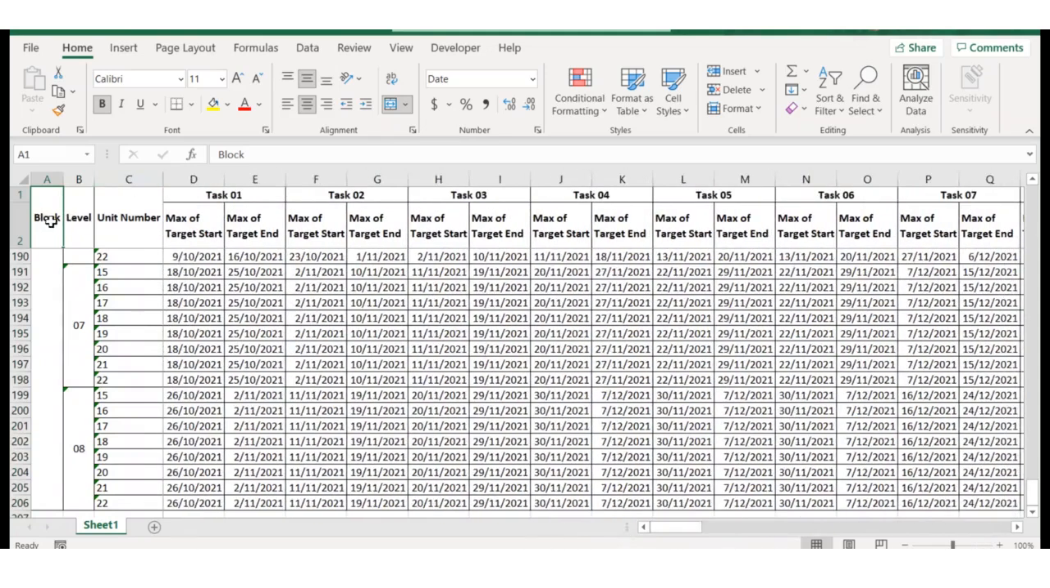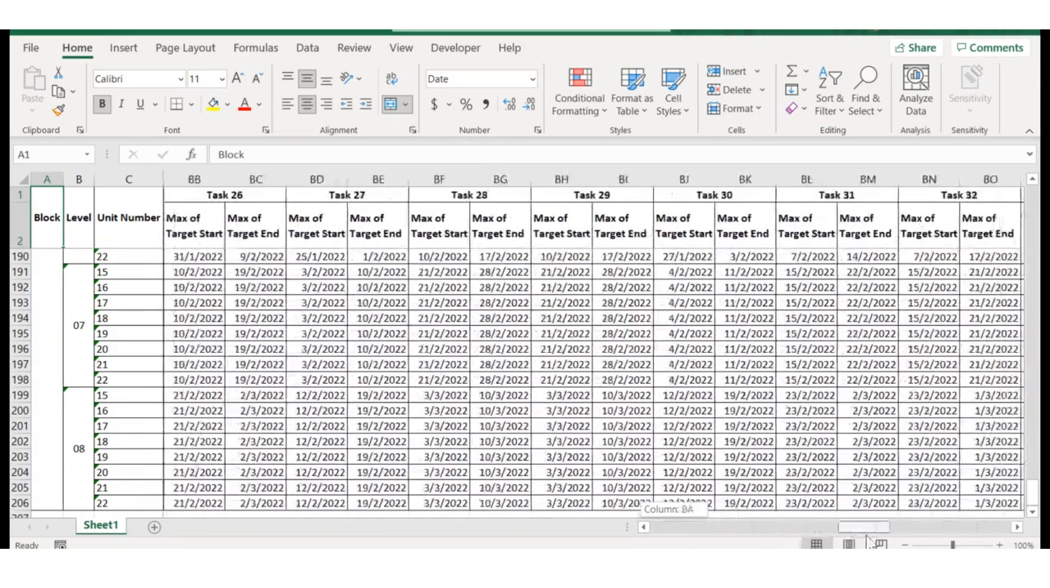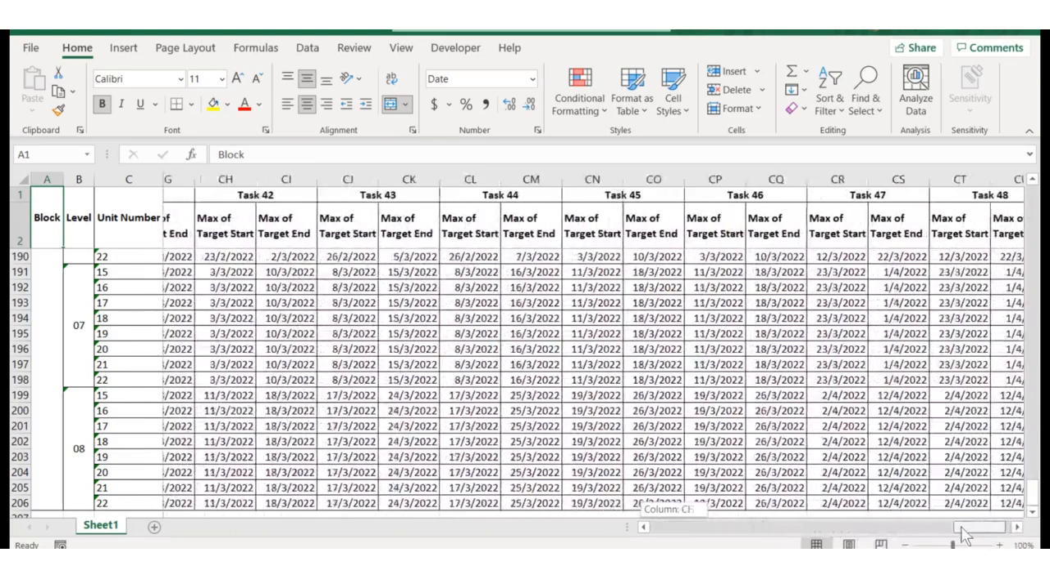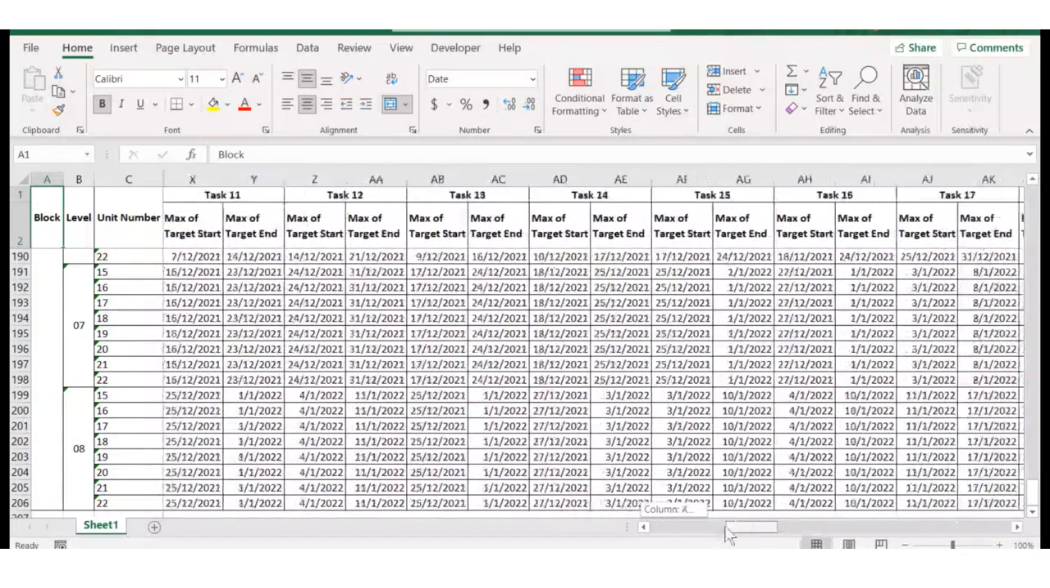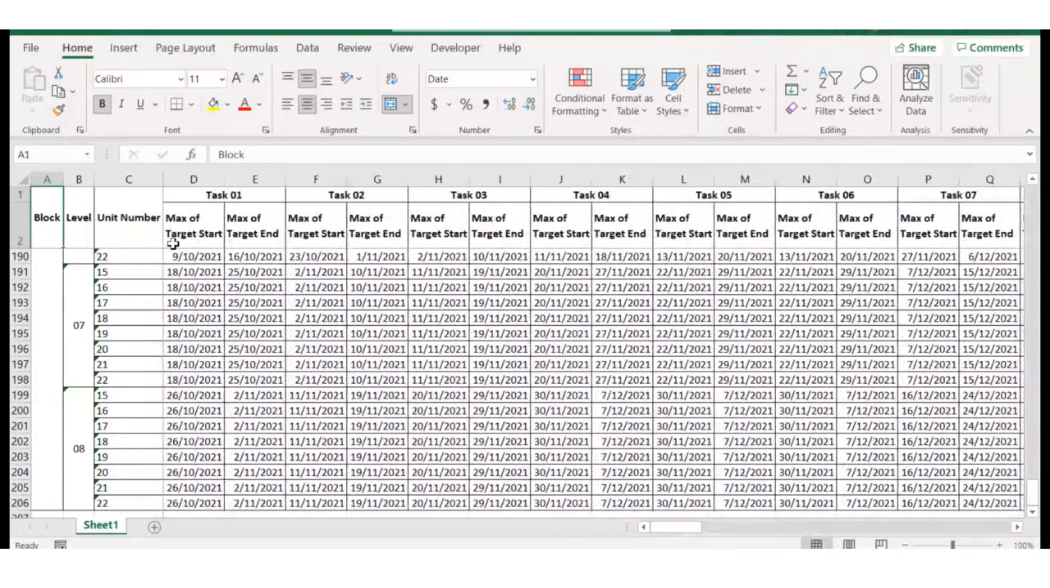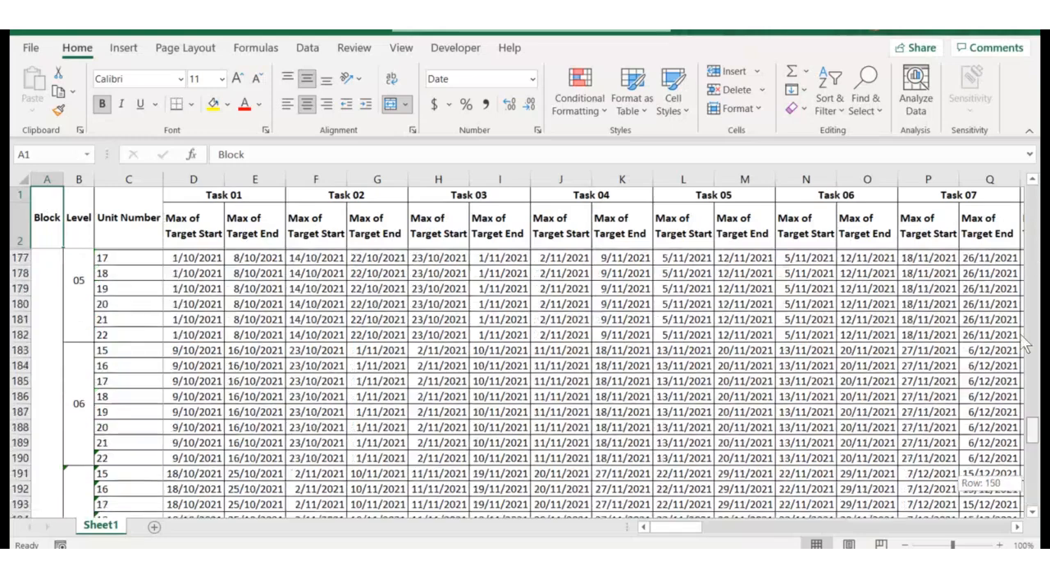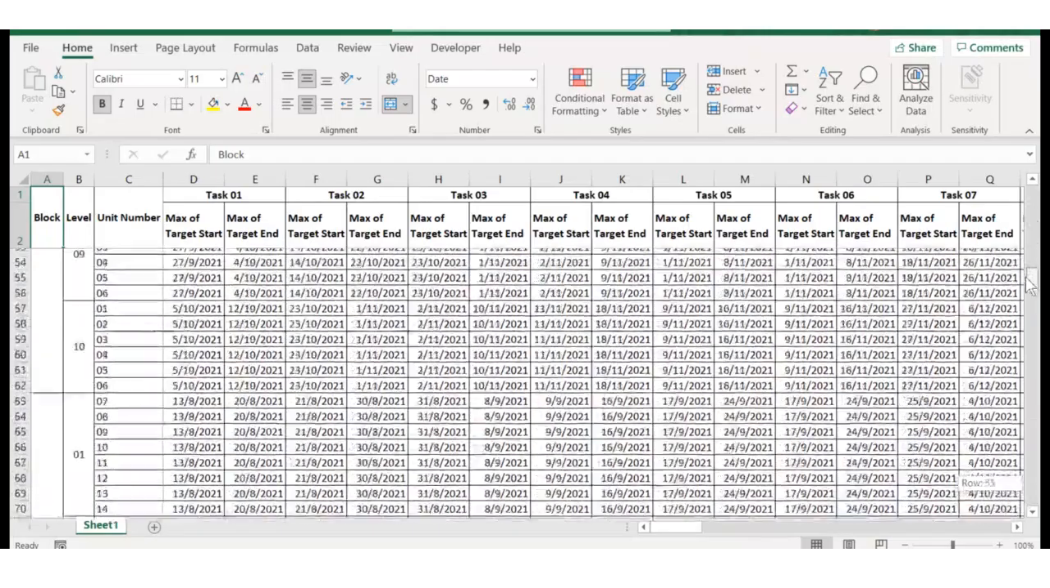The example file we are using has two layers of column headers for different tasks as well as their target start date and target end date. There are three layers of row headers related to the block, the level, and the unit each of these tasks are for.